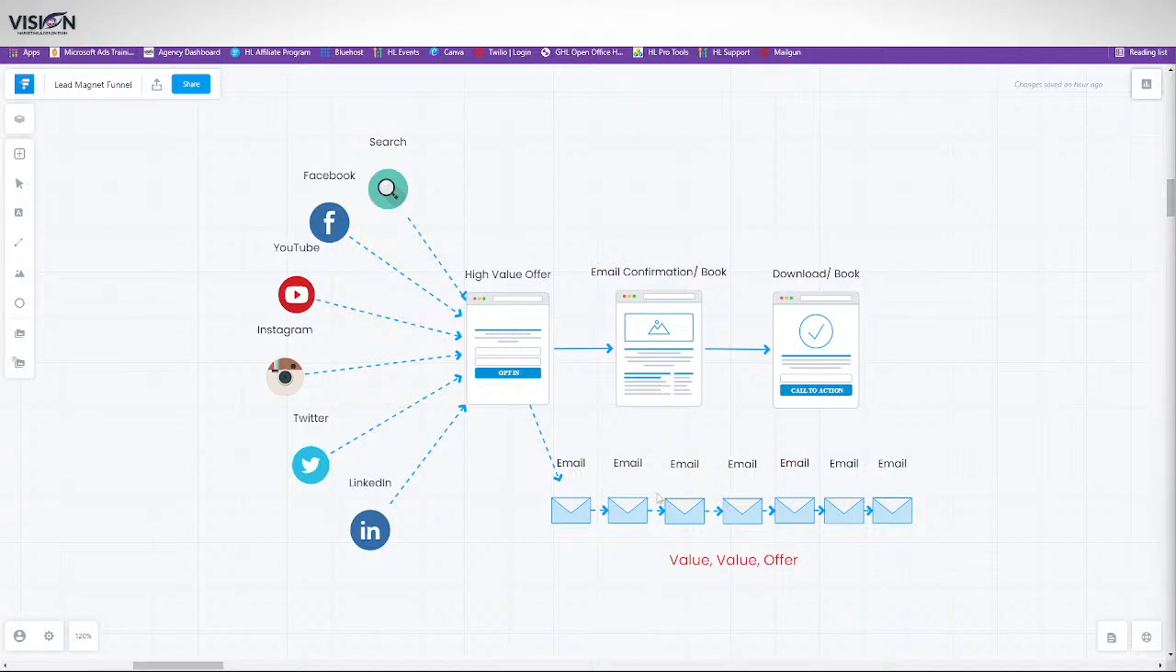And then, of course, once they have clicked their email, they're going to go to this page where we're actually going to deliver the book, but we are going to give them another opportunity to book an appointment with us for their marketing audit. Okay, so let me see here.